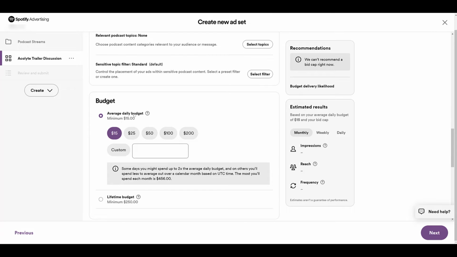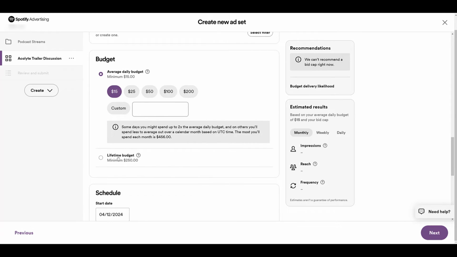Next, we can choose our average daily budget. Minimum is $15. Going to leave that as is. Or you can choose a lifetime budget. Minimum is $250. And as we see in many of the ad platforms, they can spend more than your daily budget. In Spotify's case, they can spend up to 2 times your daily budget, but they're going to average out over a calendar month. So be careful.